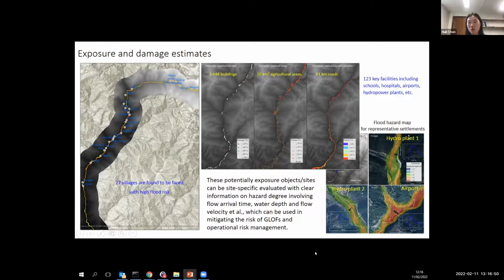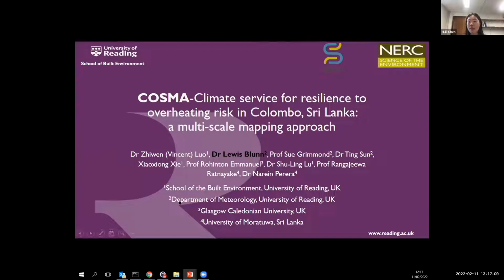And also we can provide a detailed flood hazard map for representative settlements. Overall, these potentially exposed objects can be evaluated site-specifically, with very clear information on hazard degree, which can be used in mitigating the risk of GLOFs. Thank you.